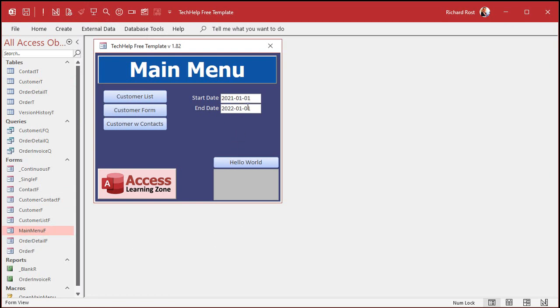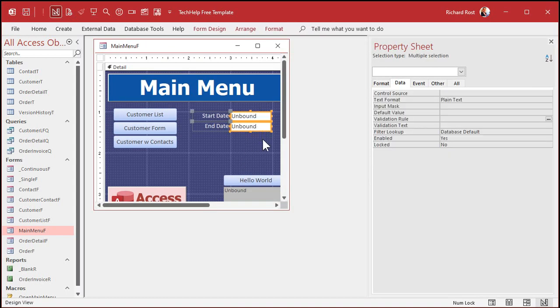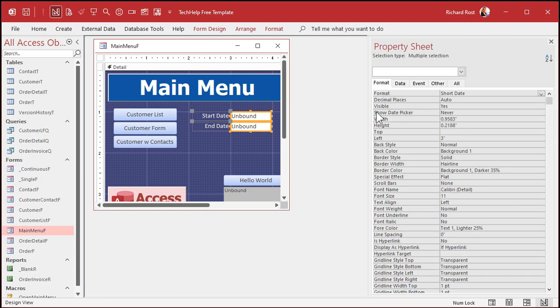Now, if I click on one of these fields, nothing happens. The first thing I want you to check is to make sure that the property for show date picker is set to on, because you should see the little date picker thingy over here. It looks like a little calendar button. Go to design view. I'm going to select both of these. Go to format and find show date picker. Now mine is set to never.